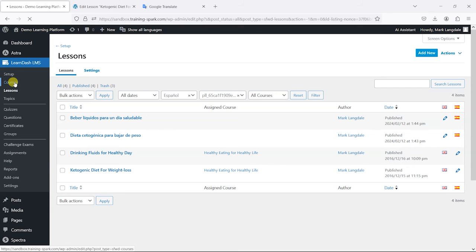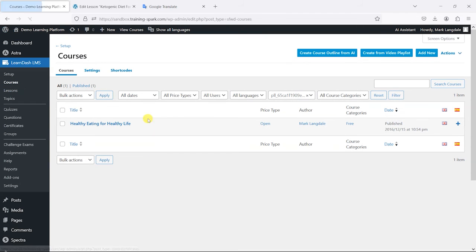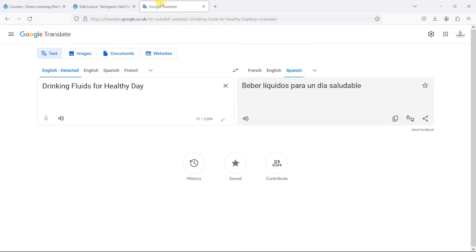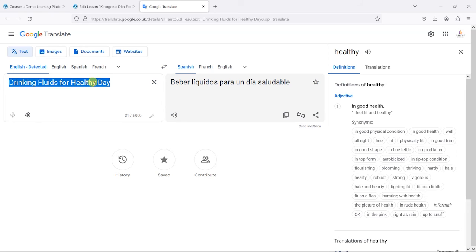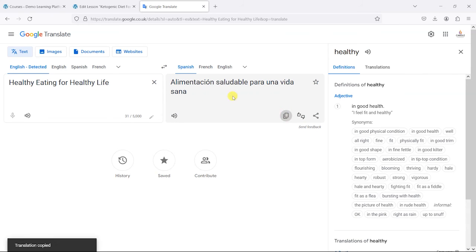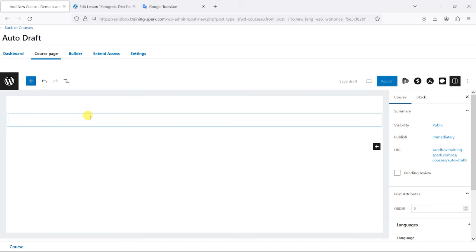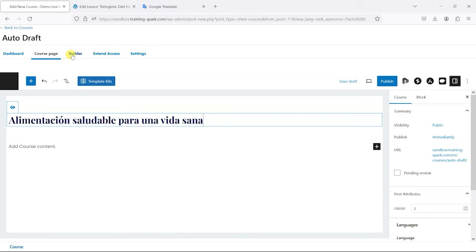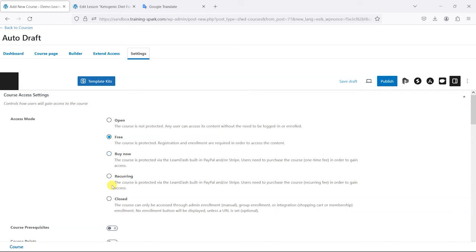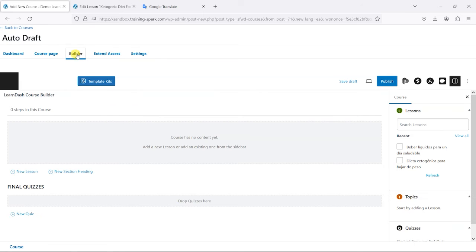But if I go to courses now, I can do the same for this. So I'm going to find the Spanish translation of this and just create my Spanish equivalent of this, the course level as well. And one thing I'll point out is that you need to bring across your settings again. So if you had those as closed and things, you need to add those again, and you need to add your topics.